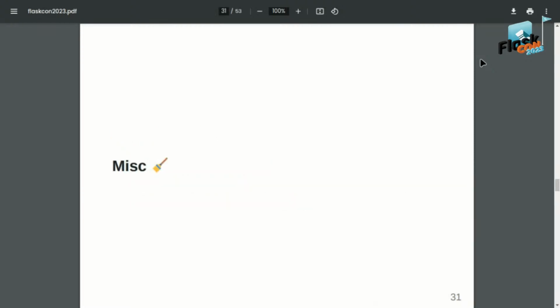And some miscellaneous points about caching, for example, so that your app is served quickly. So you'd want to cache responses, you'd want to cache assets. So you need to think of this.